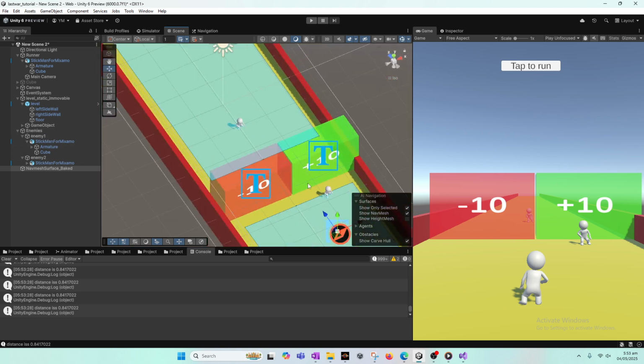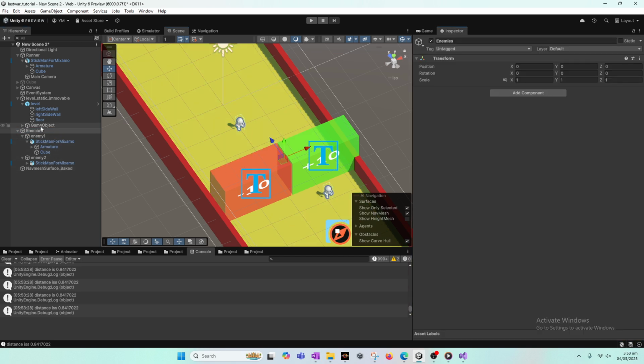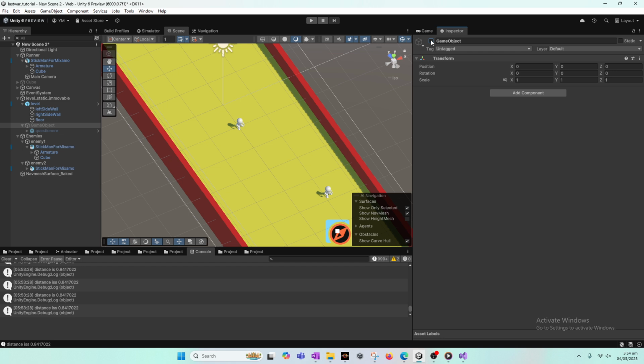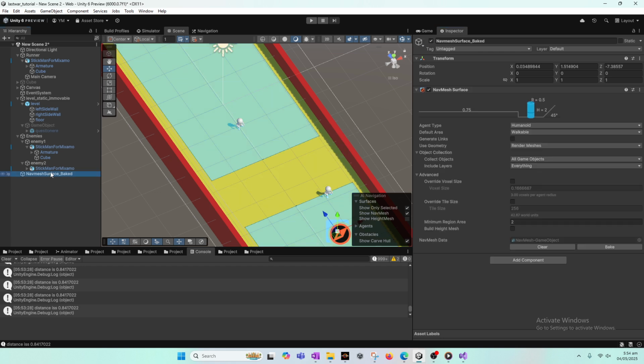So the first thing you can see is these two -10 and +10 walls which came with the collider itself. If I uncheck it here, where is it, level static immovable, and this is the questionnaire objects. When I uncheck it and I go here and press bake, as you can see, it will start baking with no disconnection of paths.